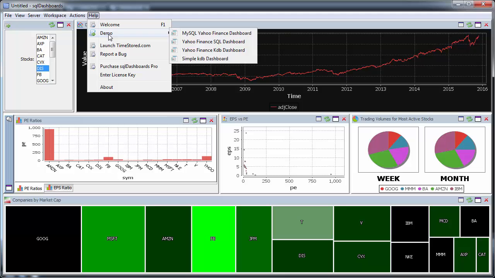As I said, to run it, go to Help, Demo, and MySQL Yahoo Finance Dashboard. Give it a try now.